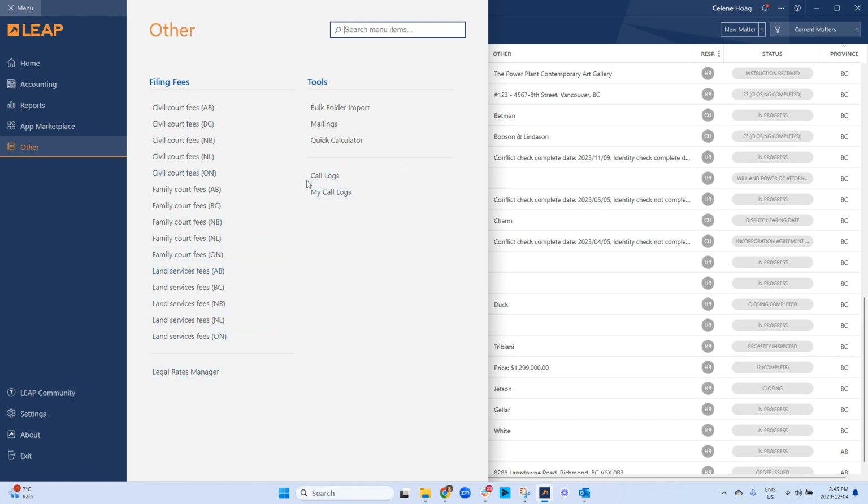You can also bulk import folders. Like if you have a bunch of matters with a bunch of information, you can import them all at once. And if you search the Leap knowledge database, there's more instructions on that. There's a little quick calculator for calculating a future date, like 90 days in advance or whatever it might be. You can also see your call logs here. So there's a couple things, but I'm going to go into settings.